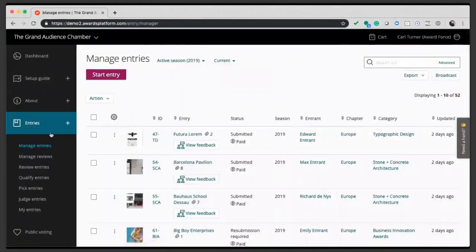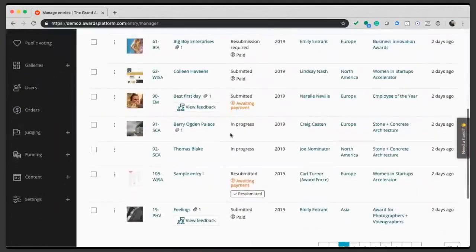Within this list, you're going to see all entries within your system. Over here on the top right, it says displaying 1 of 10 of 52. I have 52 entries in total within this current active season. What I want to do though is find all entries that have the status of in progress.